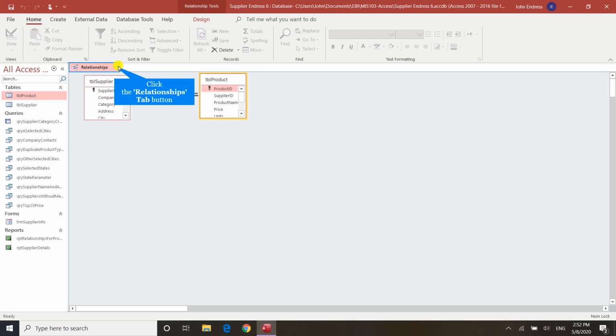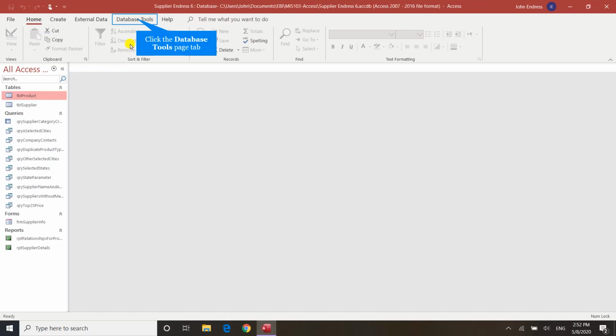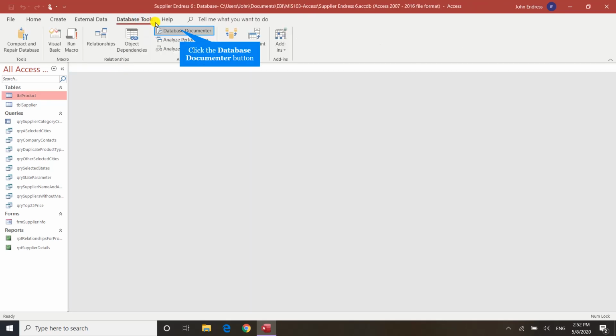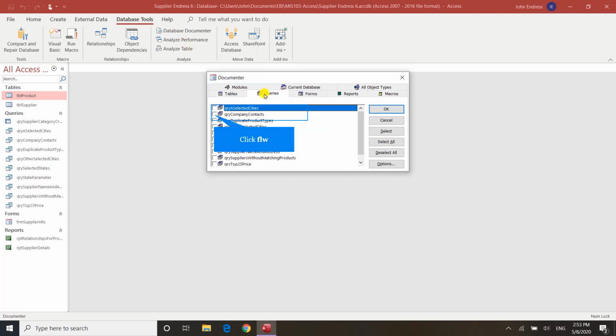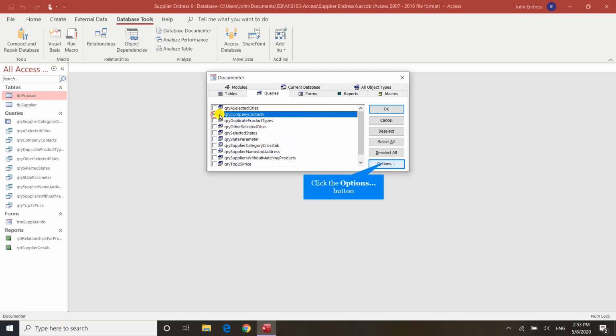That's step 4. Okay, so we're going to close relationships for now. Then under database tools, under the Analyze group, there's a database documenter, and we're going to choose that one. And in the database documenter, we're going to document only the Queries tab. And within the Queries tab, we're going to choose the QRY Company Contacts query.